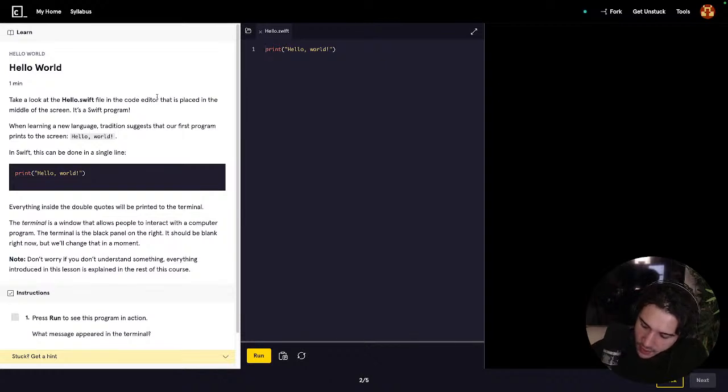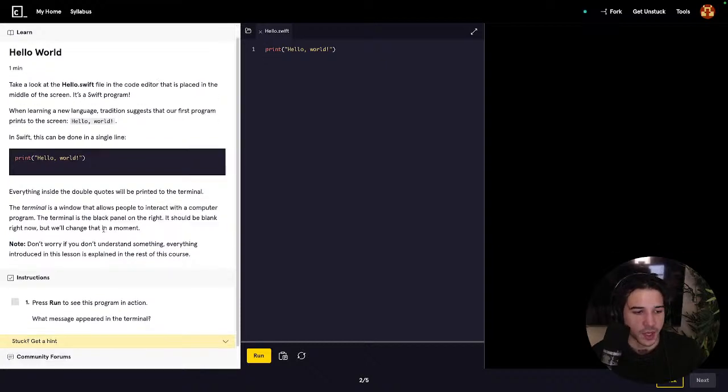Everything inside the double quotes will be printed to the terminal. The terminal is a window that allows people to interact with the computer program. The terminal is the black panel on the right. Got you. Press run.